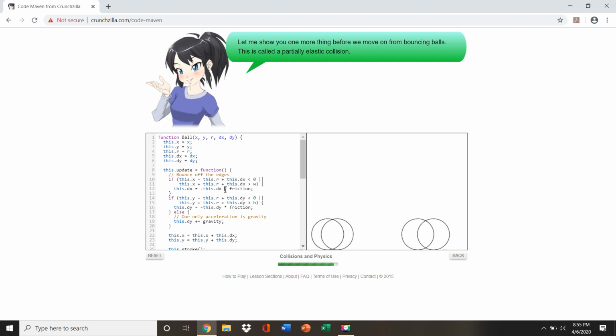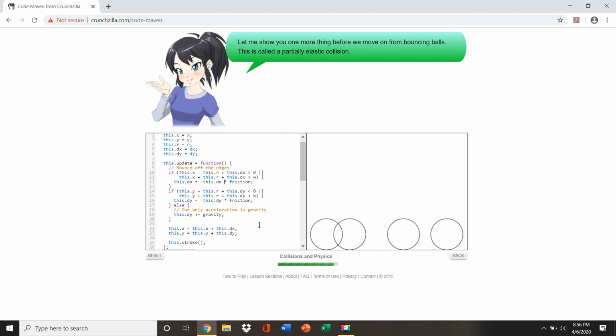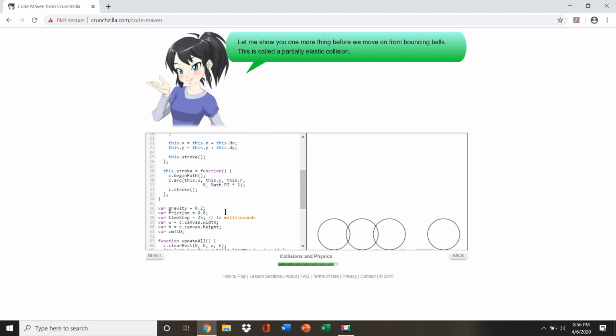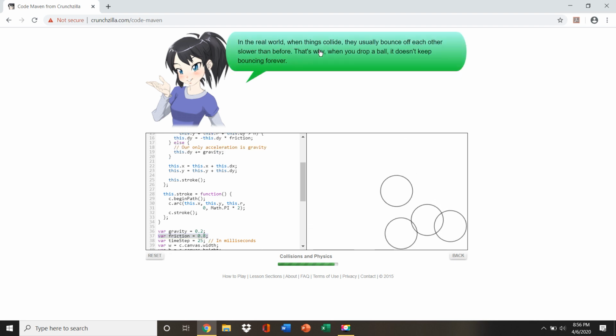Okay, something is lost. And that loss is reflected in the fact that friction, which I'm showing you here in line 37, is fractional. Friction, fraction. Friction is fractional, and that fractional nature means that we're not getting the full amount back. We're only getting a partial amount back. In the real world, when things collide, they usually bounce off each other slower than before. That's why when you drop a ball, it doesn't keep bouncing forever.